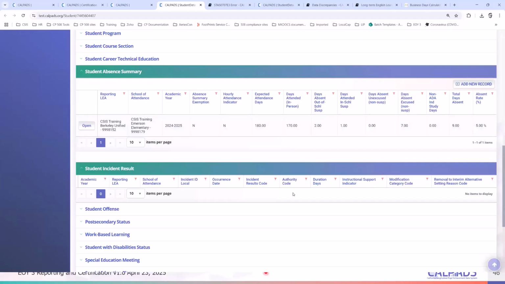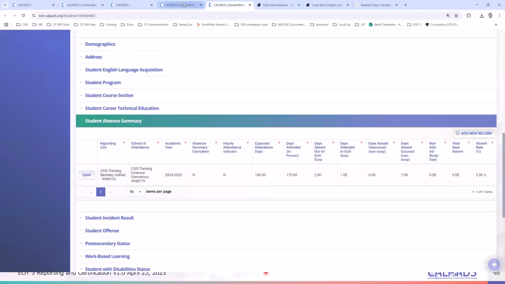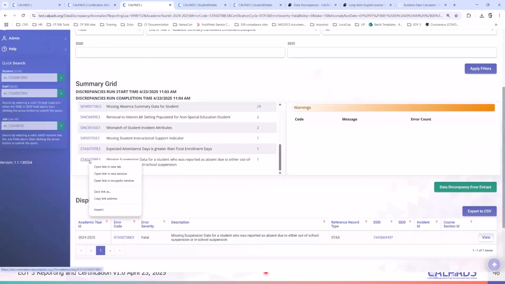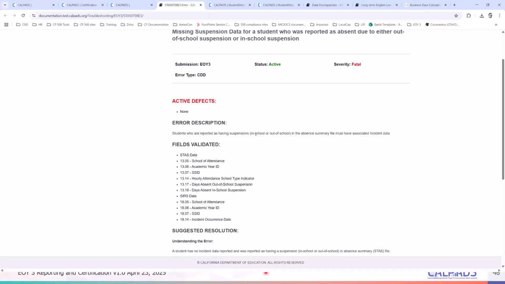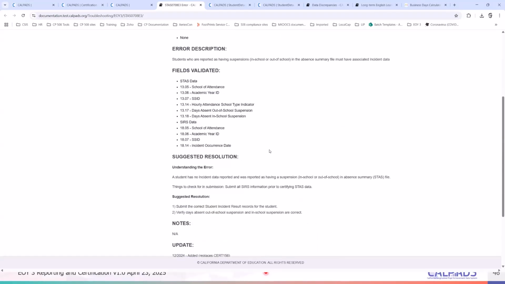Okay. So how did I know to look at this? Obviously, we have to go back to here and go to the error. So what this is stating is that if you are reporting a suspension, it could be in school or out of school, then CalPADS expects an incident, a sync, and a Sears, and of course SOF, but it will just look for the incident results because that's where the days are included, the sync and Sears, to justify a suspension.